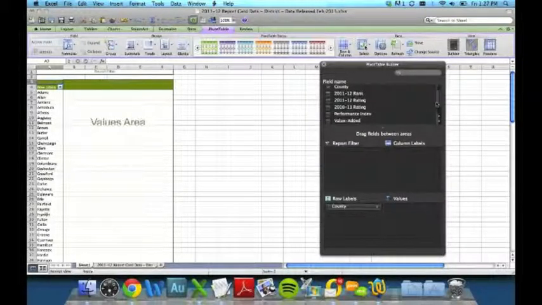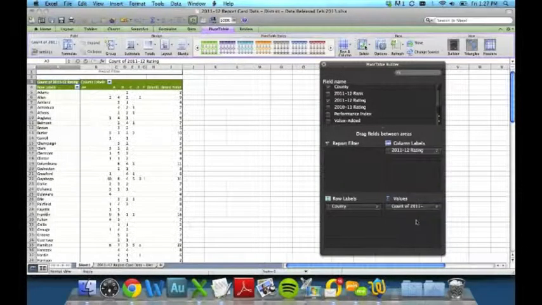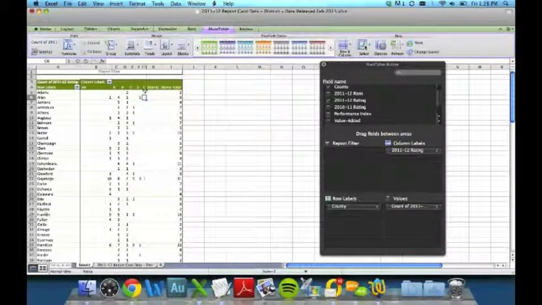So maybe just having this list itself isn't so useful. Maybe you want to work with it. So you might want to take your pivot table and copy it to a new tab. So we have it all pretty and ready for us to work with.